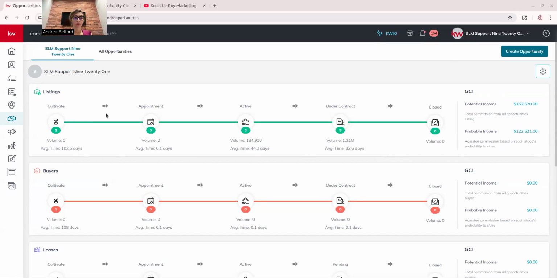So if the opportunity is still in the cultivate phase, it's less likely to close than, say, if it's in the under contract phase. And we can take a look at where you'll see those numbers for the probability in a little bit. But that's going to be broken down for each of these.